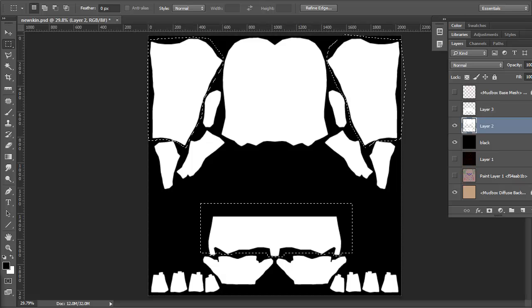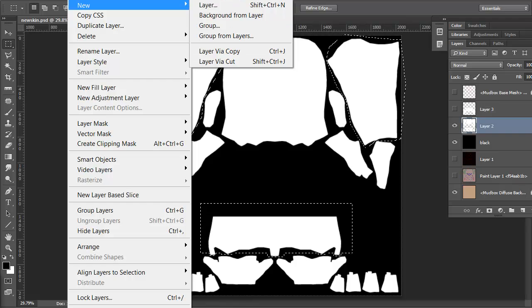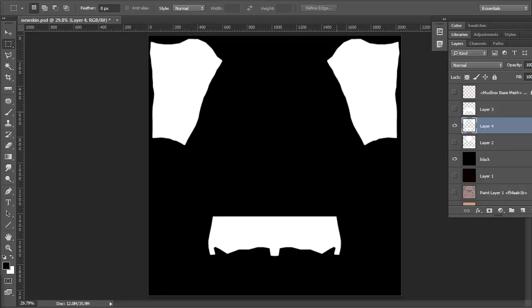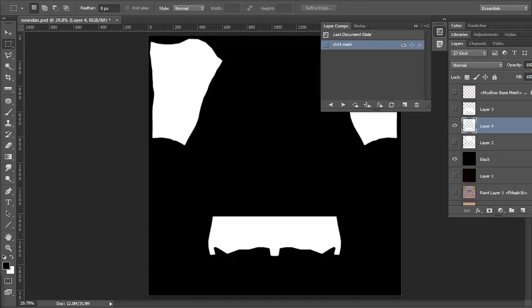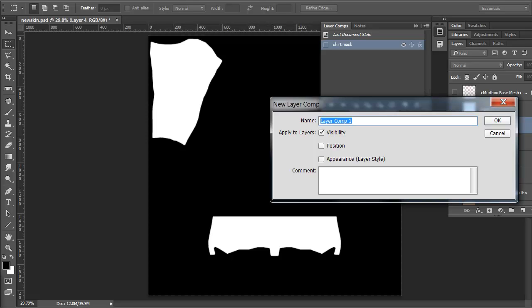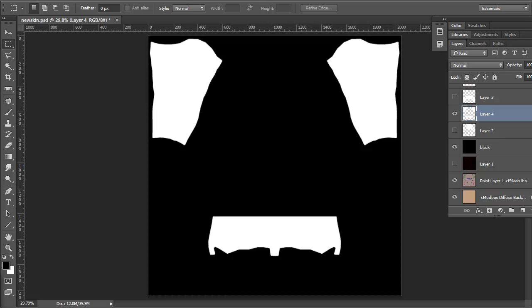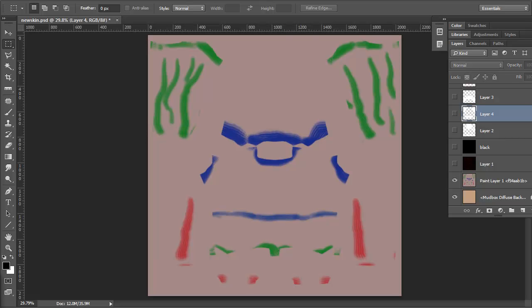So making sure I have the right layer selected here. Again, I'm going to do layer new via cut. And now I have what would be a good layer mask for the pants. So I'm going to make a new layer comp here. Pants mask. So I'm going to hide that.